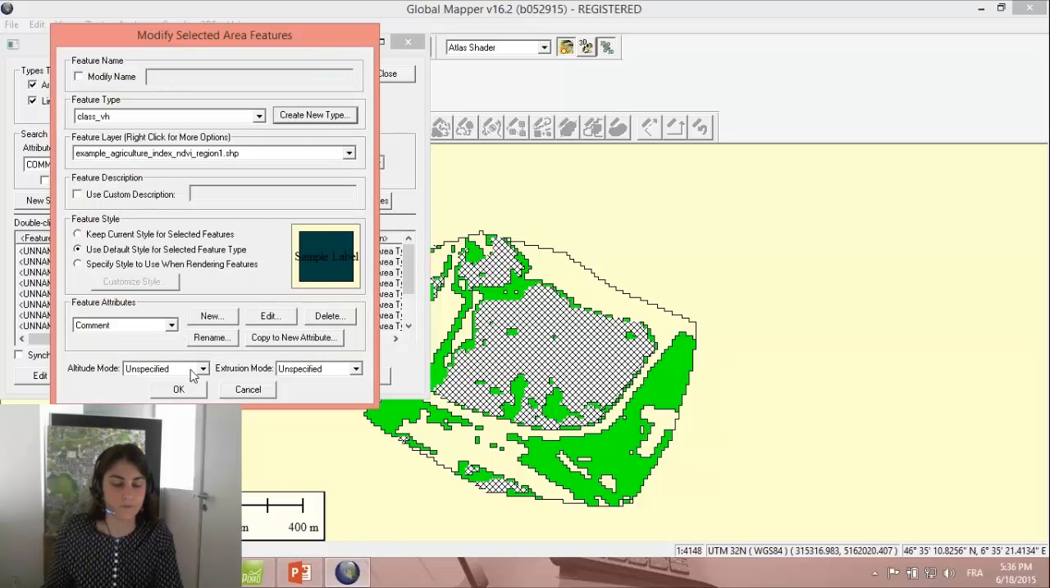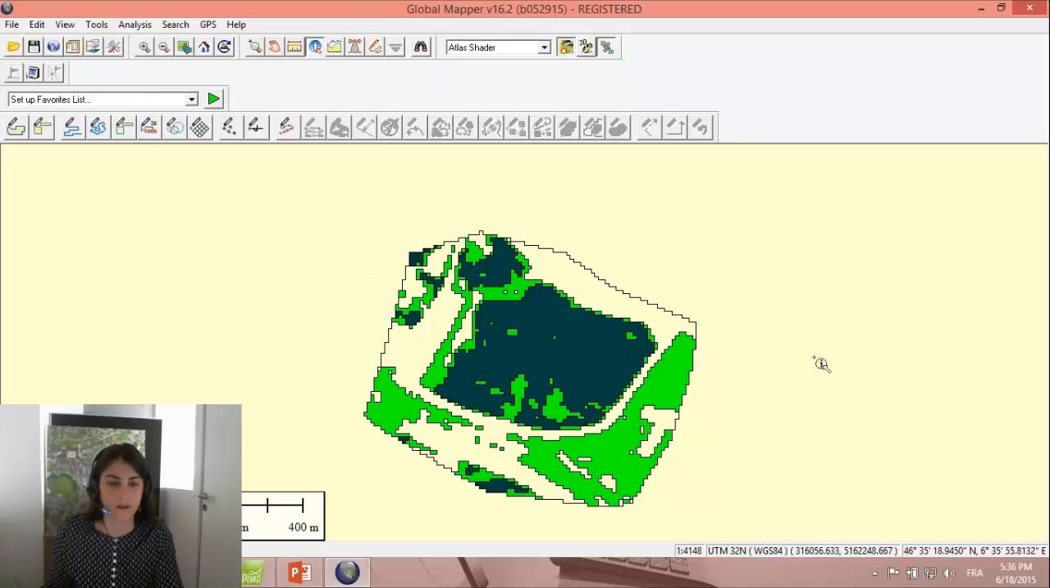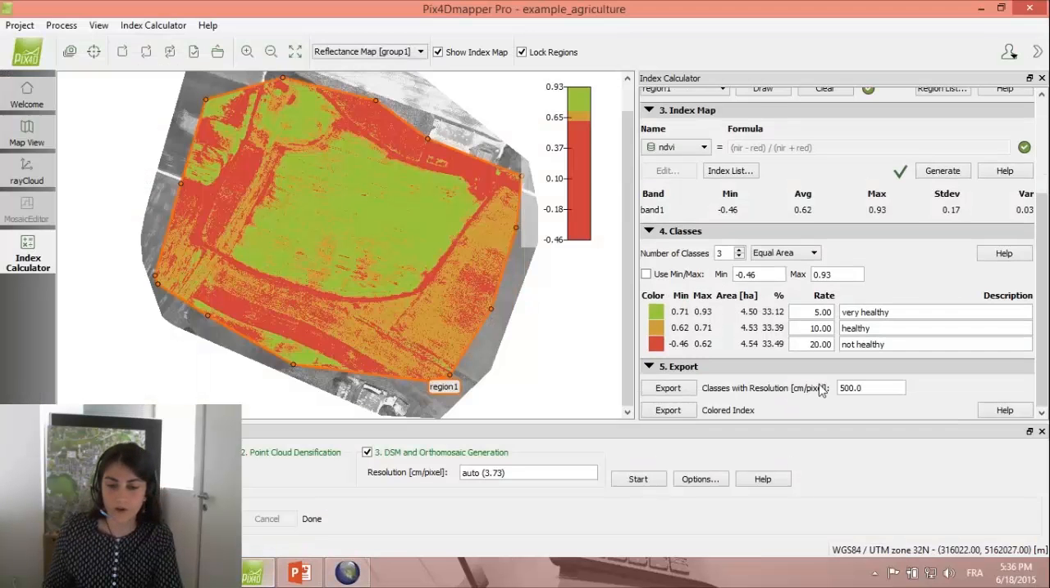You see? So my very healthy plants are this one with really dark green, and the light green are healthy areas. And let's put, in order to finish with this representation, the rest of the areas that are not healthy. I think we call them not healthy.